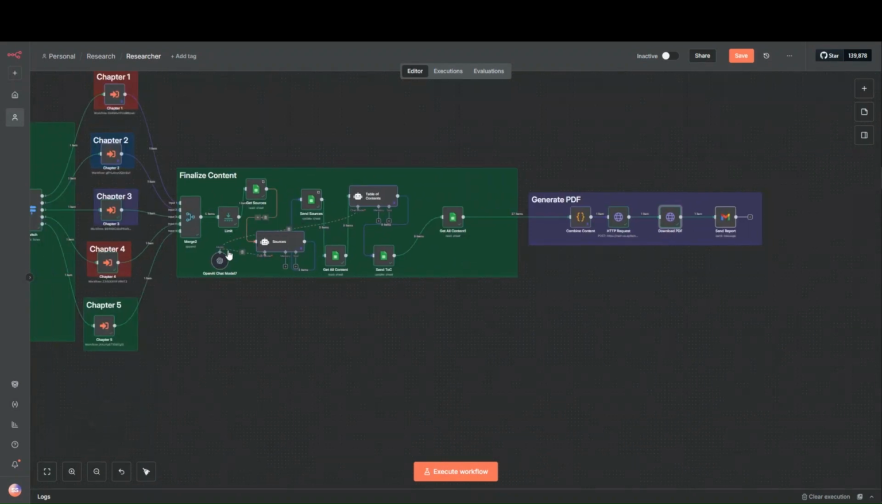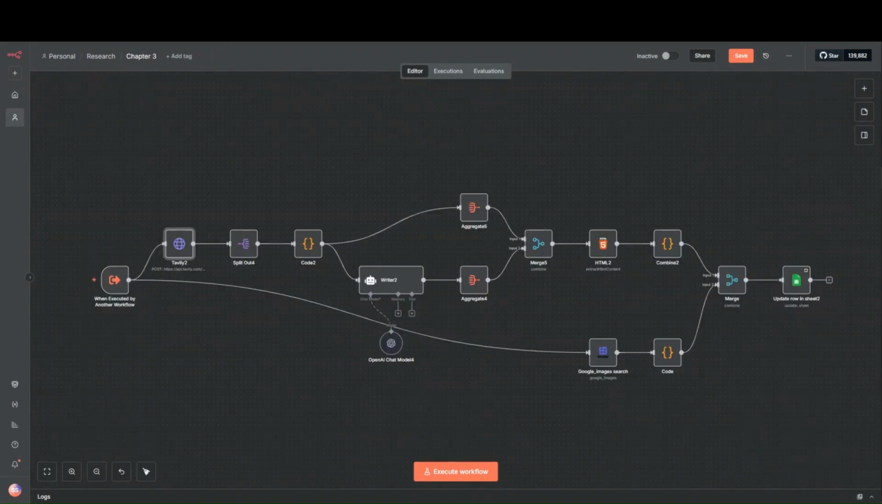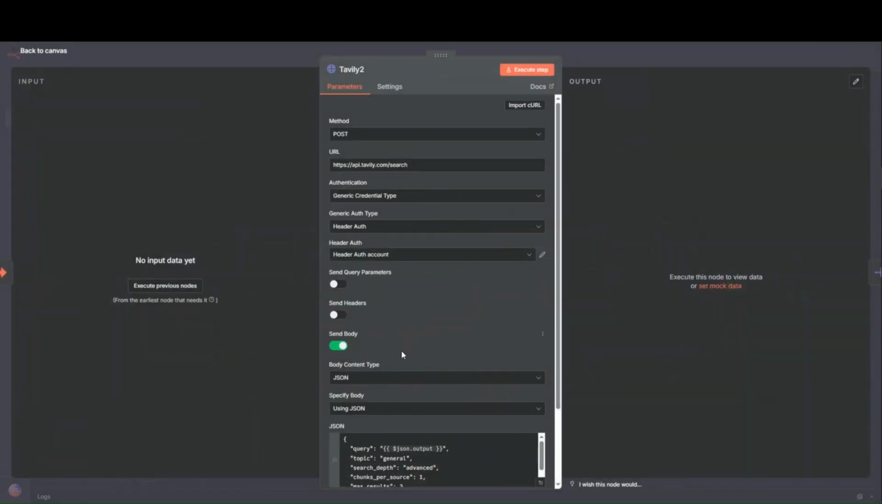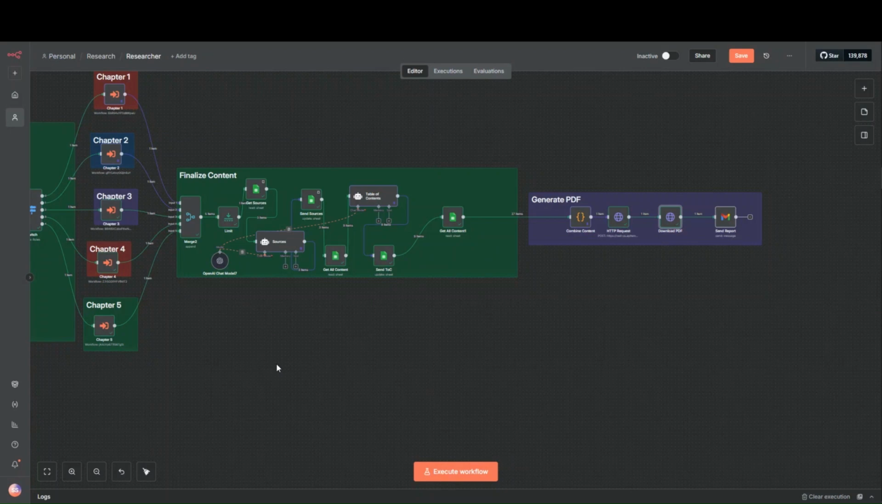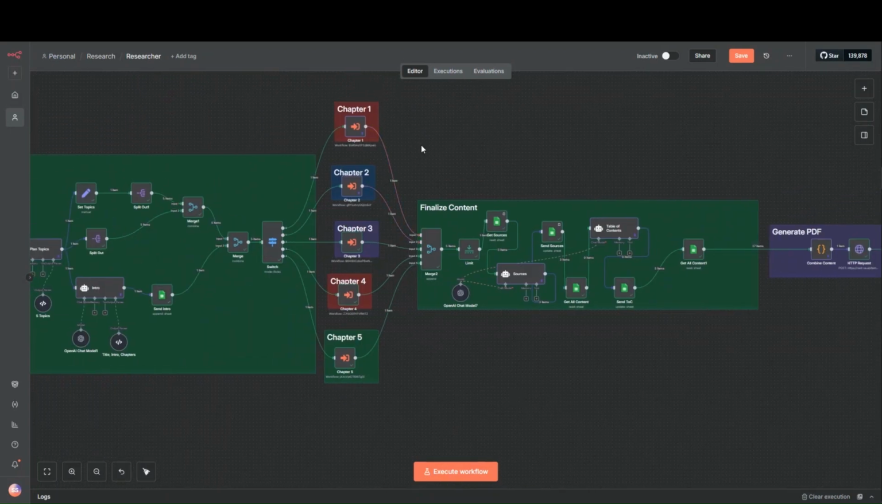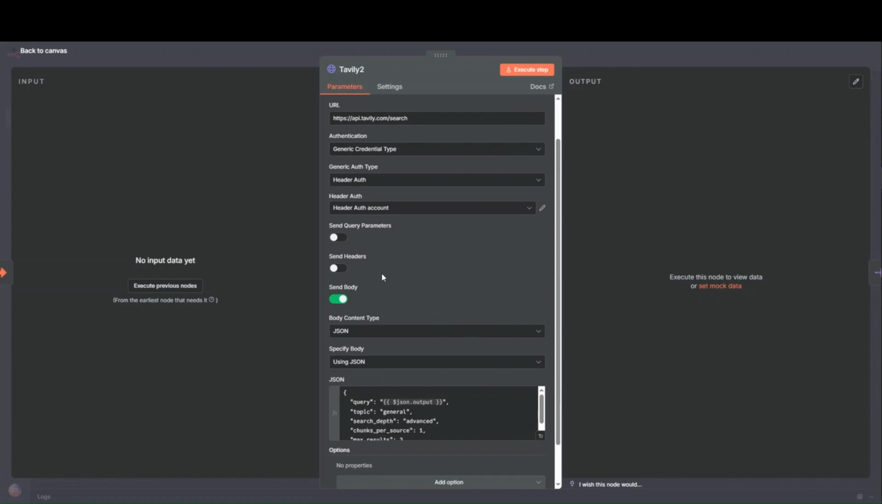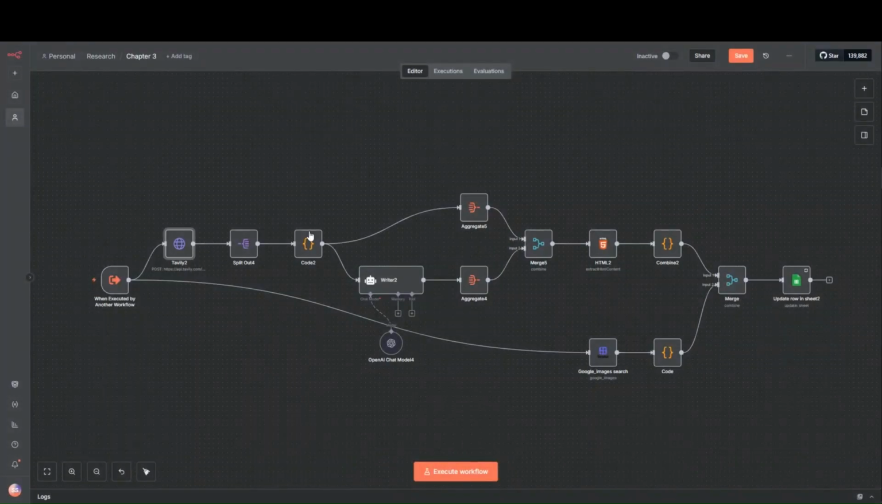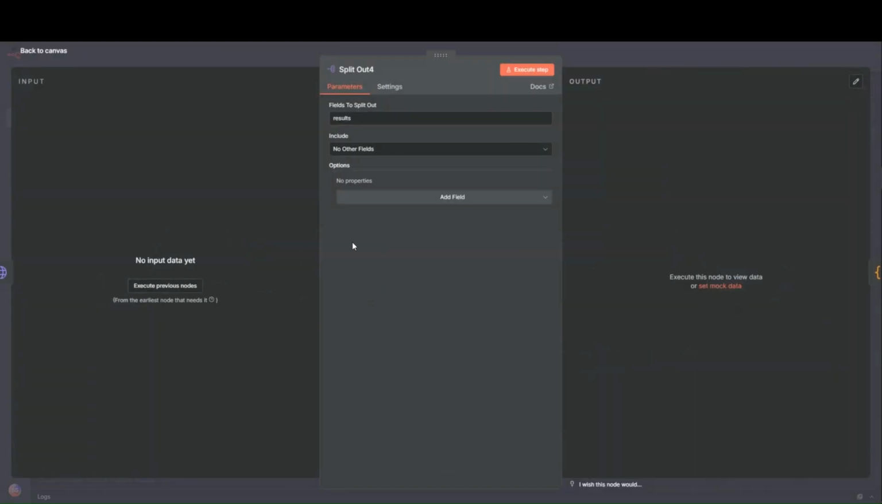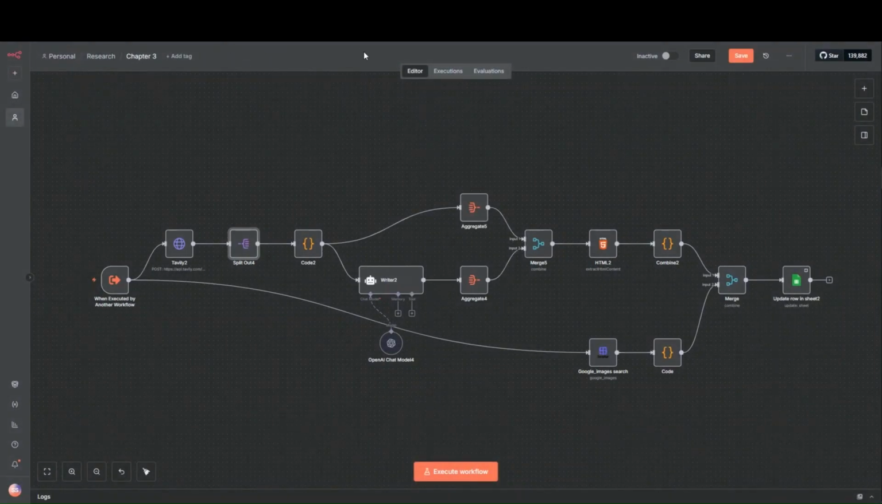If you add more here, like I told you, it will give you more details, more information, and a lot of other things. It's exactly the same. All the chapters use exactly the same workflow, nothing changes, and the same for Tavily. The only difference is that we have the split out here. Now let me show you. We'll go here.